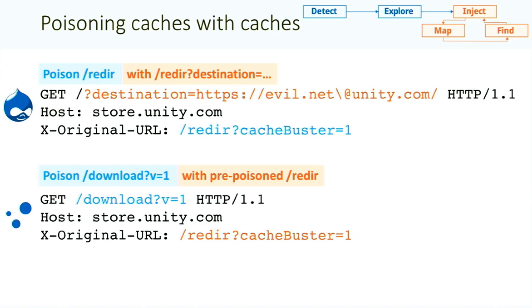And the end result of that is that we can replace any response on the server with a redirect to our site, which is really quite powerful. Browsers weren't built with that kind of attack in mind.